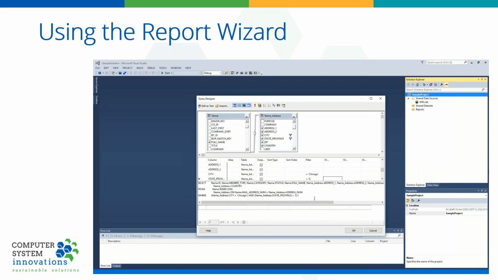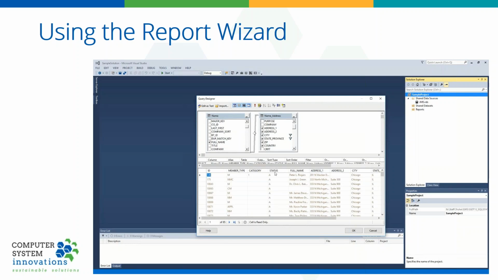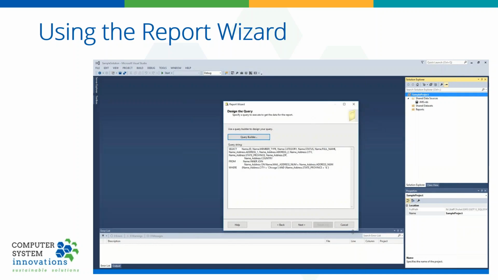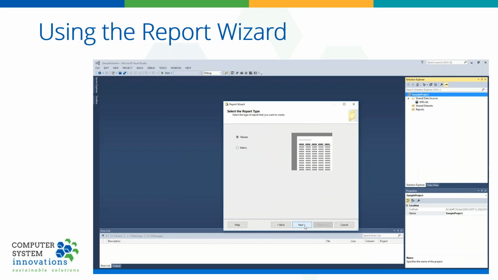Once your query is all set up and ready to go, you can use the red exclamation point at the top of the window to run your query. This is a really great way to make sure that the data being returned is what you would expect from your database. If not, you can go back and edit your query. Once you've verified, click OK, and you'll see that the query string is now populated with that query that you just built, and you can click Next.